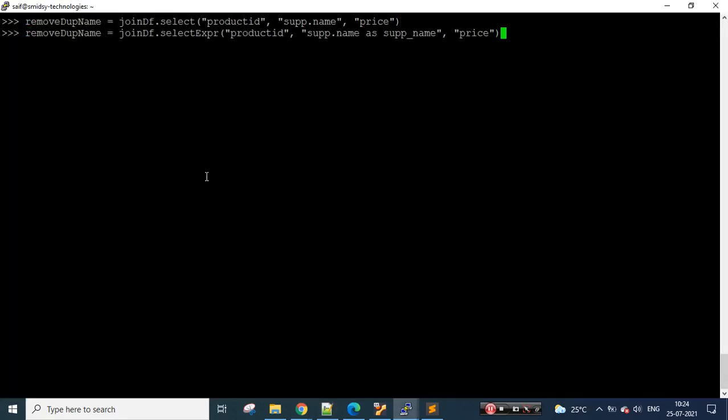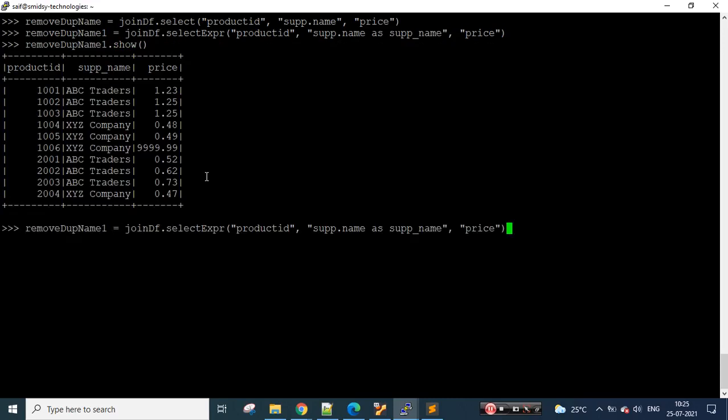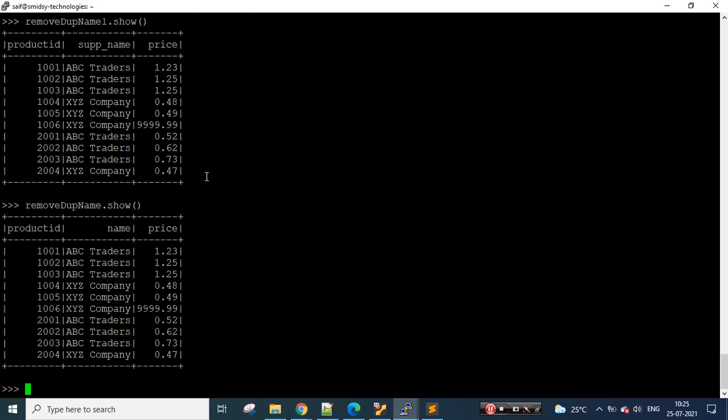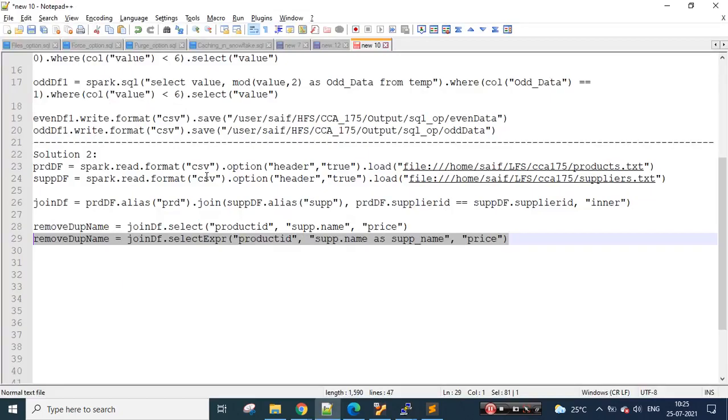So this is already working. Let's say remove dupe 1. And if I just try to show this, both should give me the same result. Again, it's like playing with the syntaxes and playing with the things. Okay, I have removed my ambiguity issue.